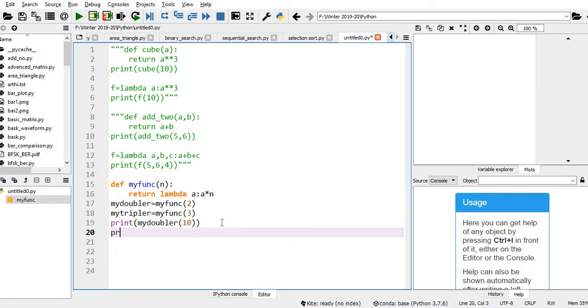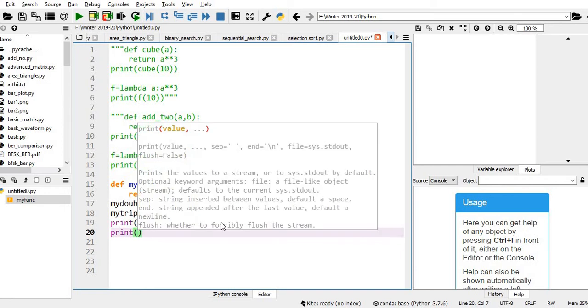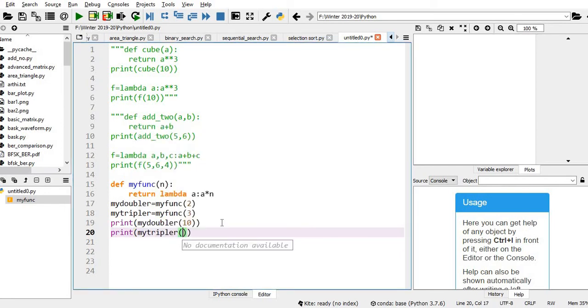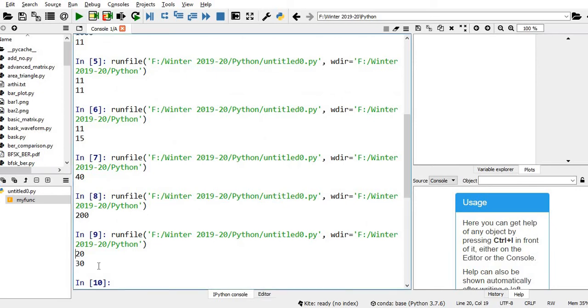For tripler, I'm also giving the same thing. So this is a, my doubler and my tripler. The a value is 10, whereas the n value is different. For my doubler, I'm giving n equal to 2. For my tripler, n equal to 3. So I need to get 20 and 30. Yeah, we are getting 20 and 30.